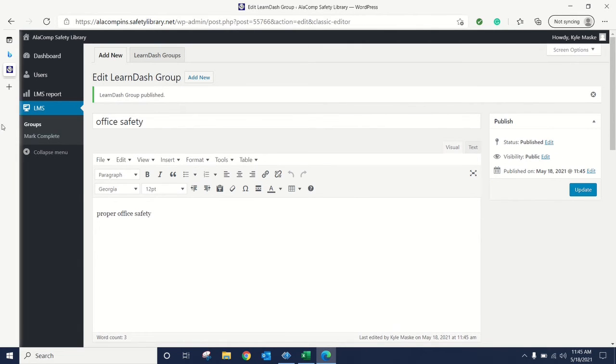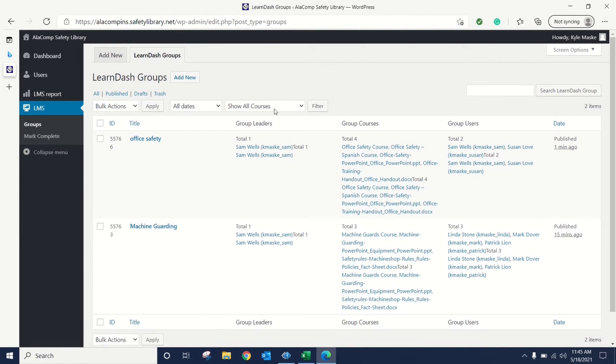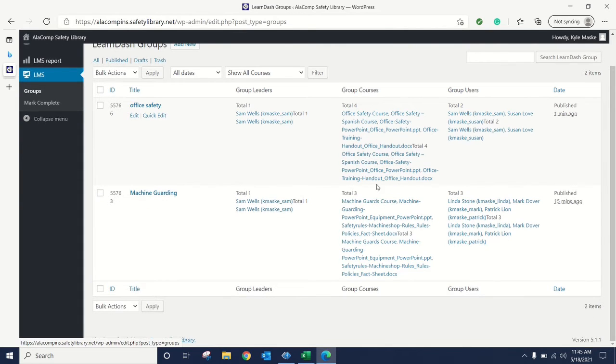Once everything is published, you can go back over here to your groups. As you can see, we have our two groups completed, office safety and machine guarding. Our two users for our office safety are Sam Wells and Susan Love, and for our machine guarding, we have Linda Stone, Mark Dover, and Patrick Lyon.